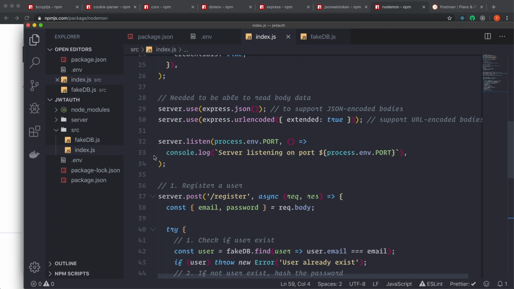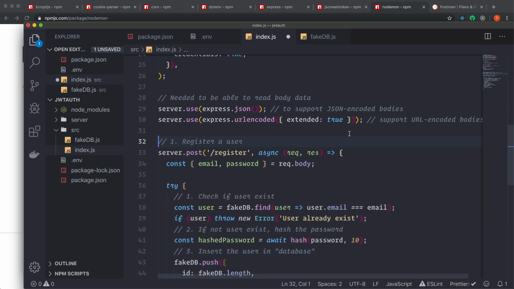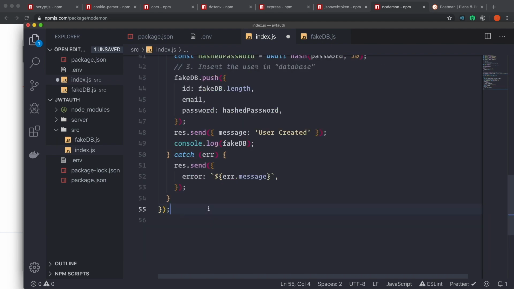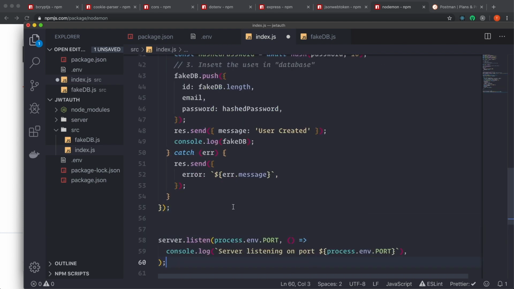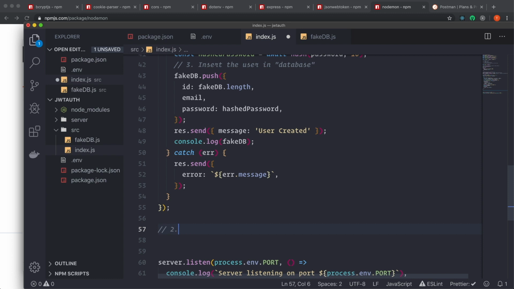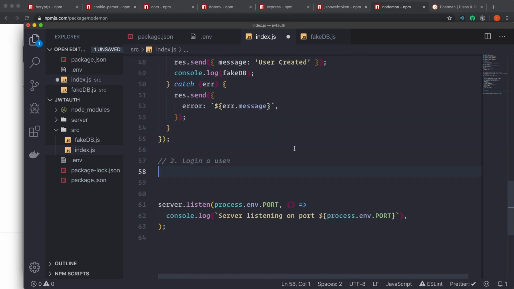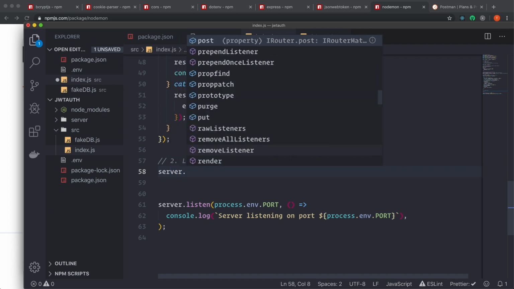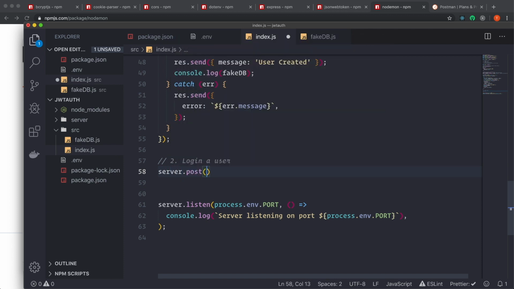Yeah, and I should, of course, move this one to the bottom. Like this. Log in a user. All right. Yet again, we have a server.post. We create a post request, and it's going to be login. We have an async inline function here. We have the request and the response, and an arrow function.